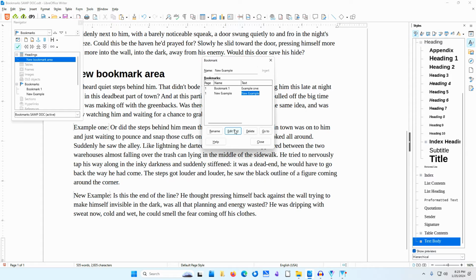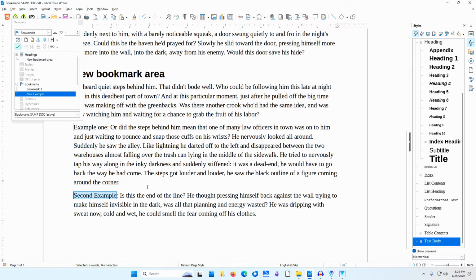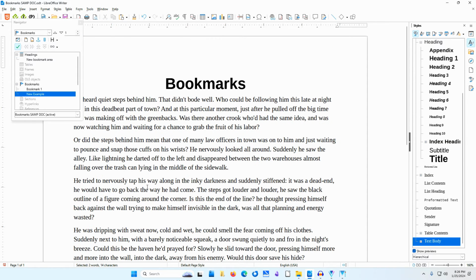Only the text is now highlighted. I'll change the text to Second Example and hit Enter. The text in the document has been changed. I can also go to the bookmark using the Bookmark dialog. I could use the Go To button. Instead, I'll double-click on the listing. I'll close the dialog. I'll move the cursor to the first of the document.